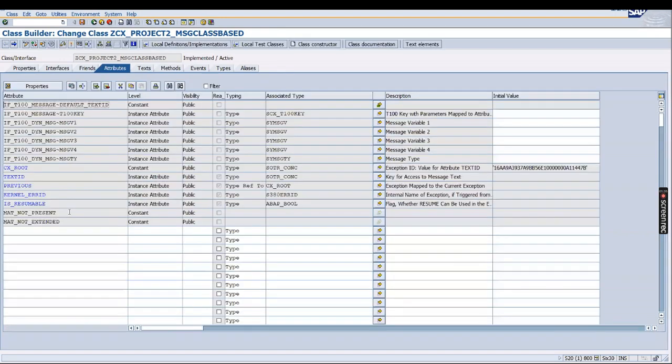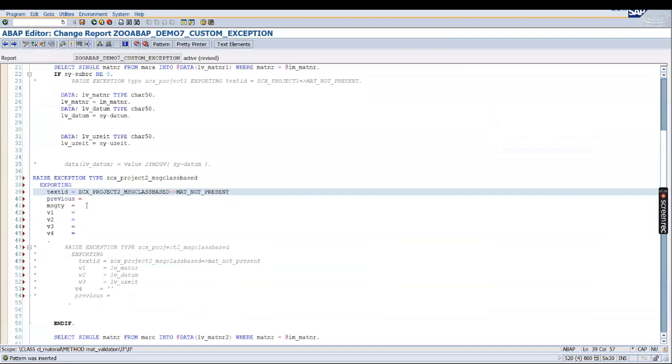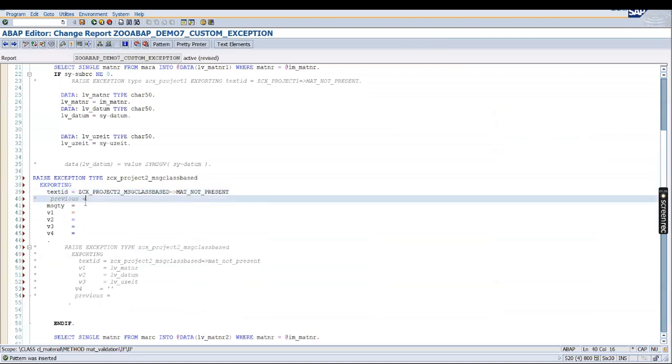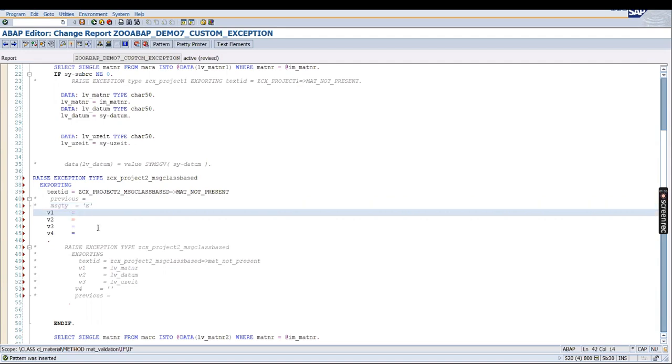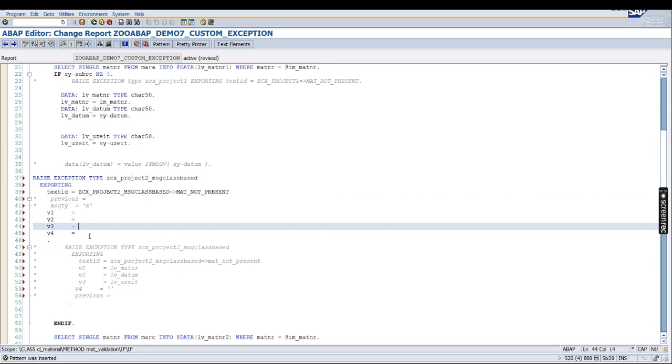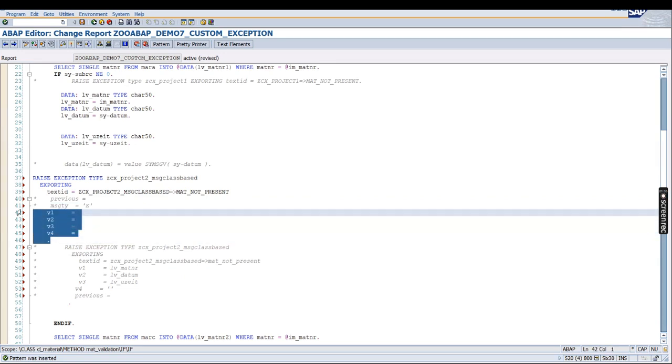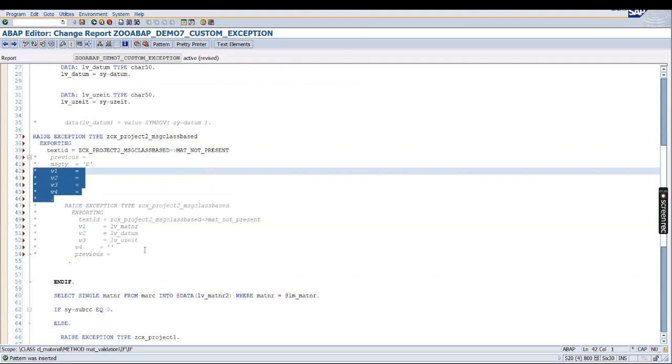So this is what mat not present. Like that, you just have to put it. Previous is not required here. Message type, if you want to pass the message type, it depends on you what kind of message type you want to pass. So this v1, v2, v3, and v4, this value you can pass as I am doing over here, right?